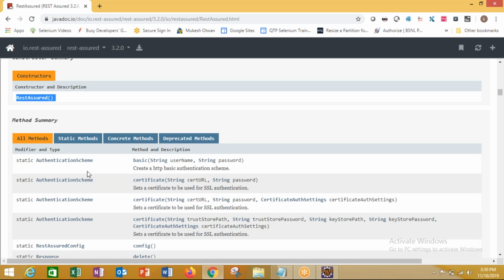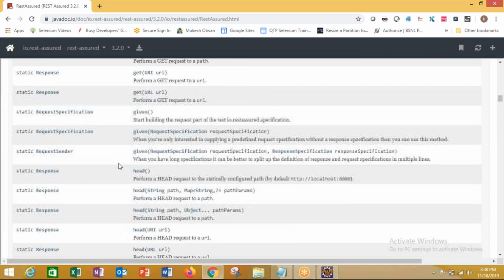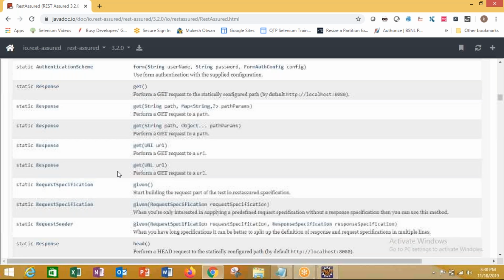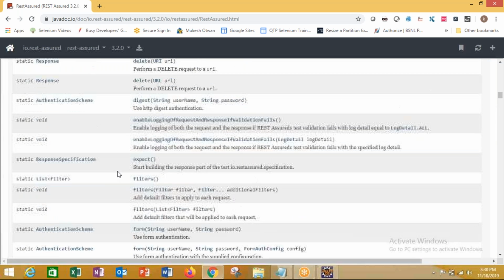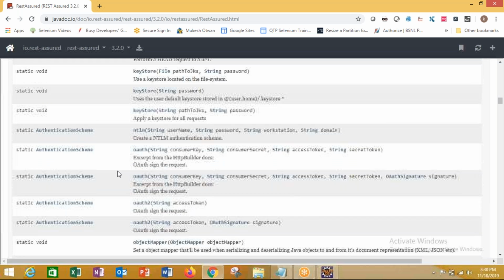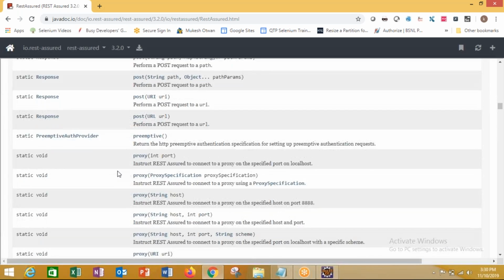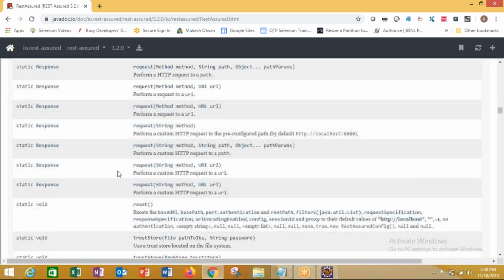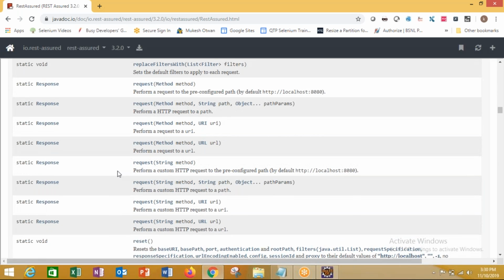In a similar fashion, there are methods of this class. I wanted to search for a method called response. There is get, head, post, put, method, replace, request method. There is no response method.